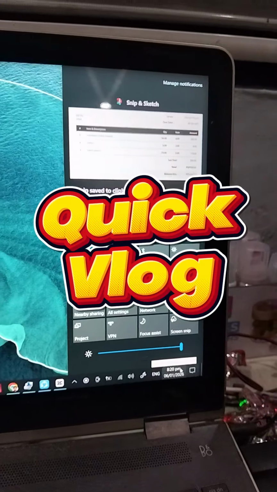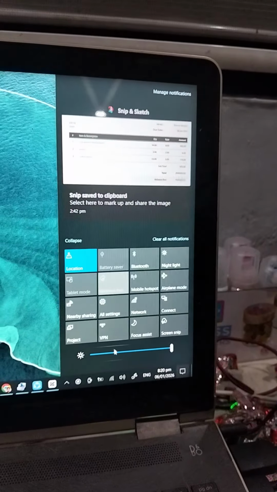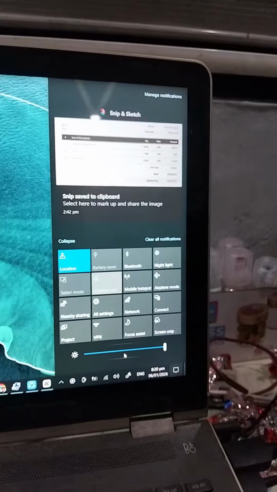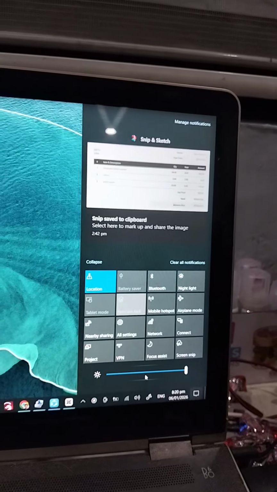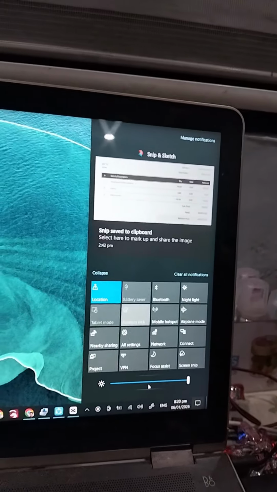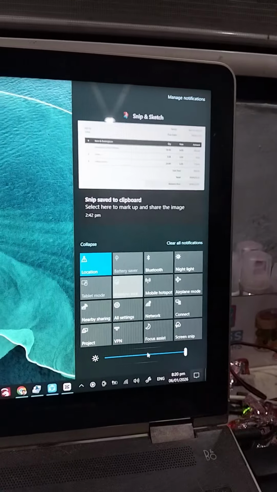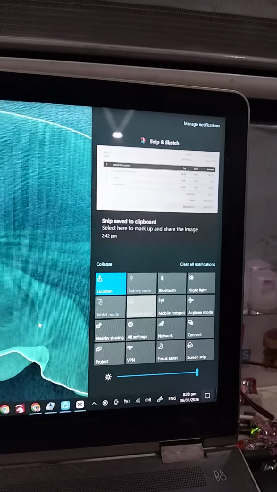Okay, just a quick blog. If your computer has lost its brightness, for example after updating software or a video card, then the brightness on your laptop will be gone. So here is a quick fix.